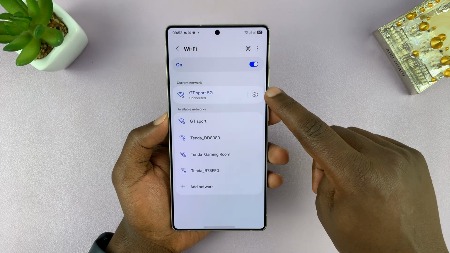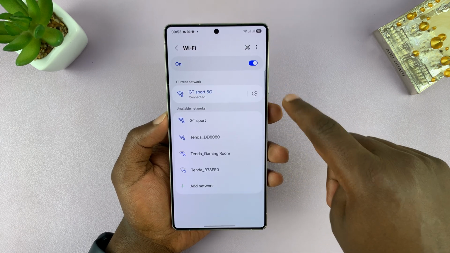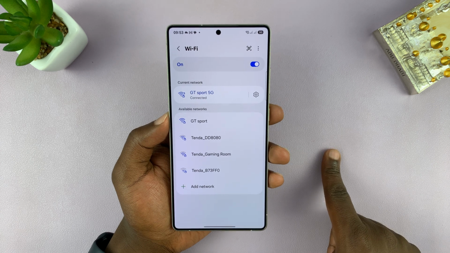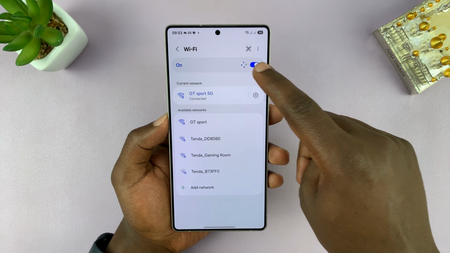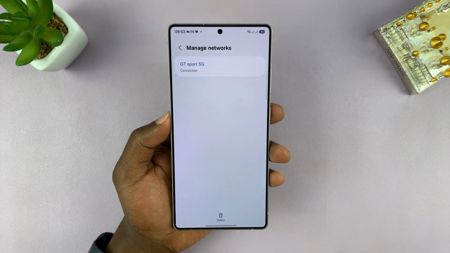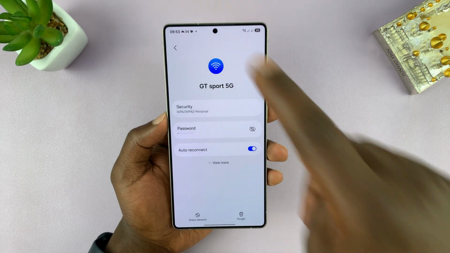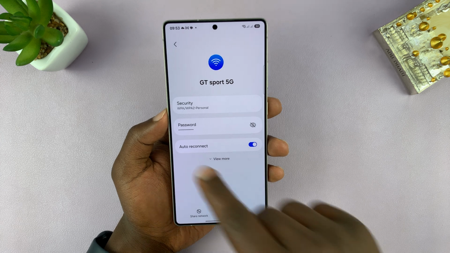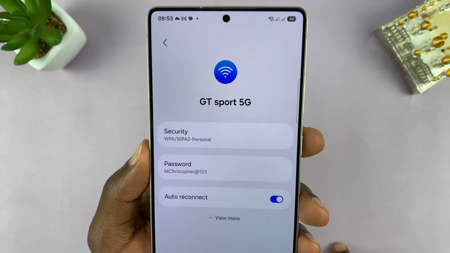So you can tap on the settings icon of any Wi-Fi network like this one that I've connected to, or any Wi-Fi password that you have saved. Okay, all the saved Wi-Fi networks are going to be here under advanced settings, under manage networks, and you should see a list of all your saved Wi-Fi networks, including the one you're connected to. And you can tap on any network from here and you should see the password in plain text. It's literally that simple.